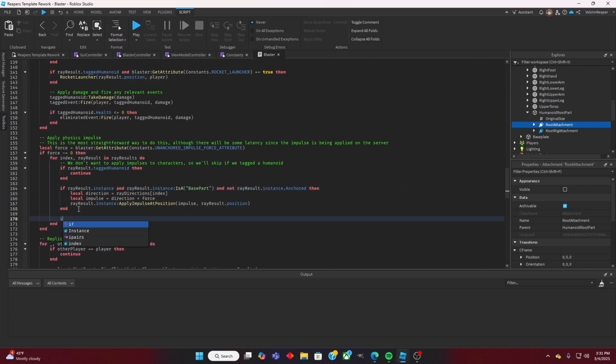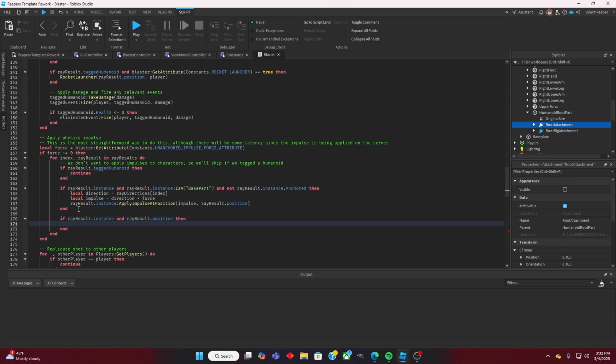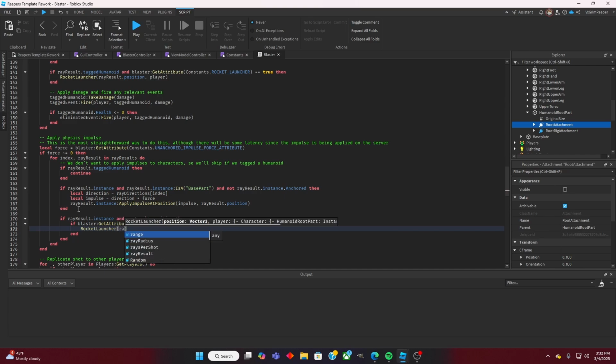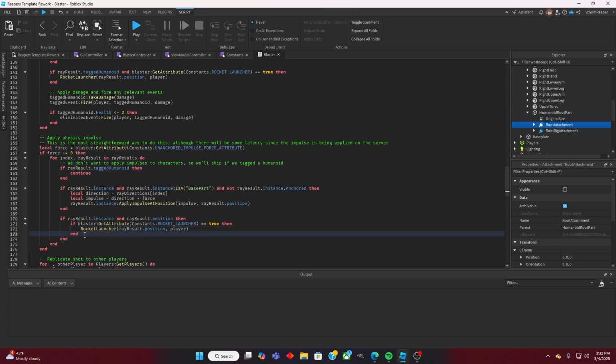We could say if ray result dot instance and ray result dot position, then we could say if blaster colon get attribute constants dot rocket launcher equals true, then call our function, and then we pass ray result dot position and then pass player to it. And yeah, I think that's basically it.